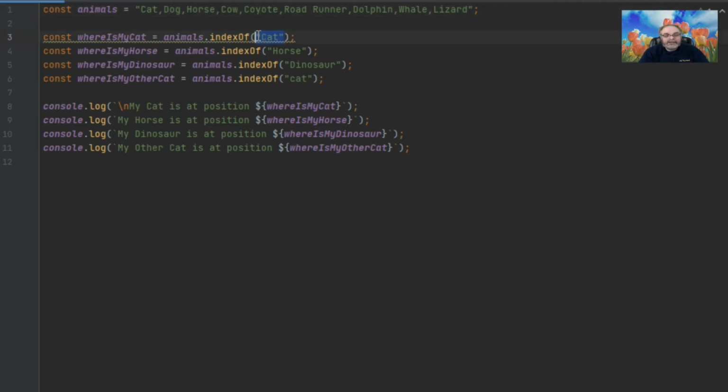So I would expect IndexOf to return 0 because it found cat starting at position 0. Horse, I would expect it to find at 8 in this case, if I counted it correctly. Dinosaur, I would expect to return a -1 because dinosaur is not inside the string. And for cat, I would expect, let's hold off on that, and I'll explain that when we get to the actual example. You want to see how it runs?